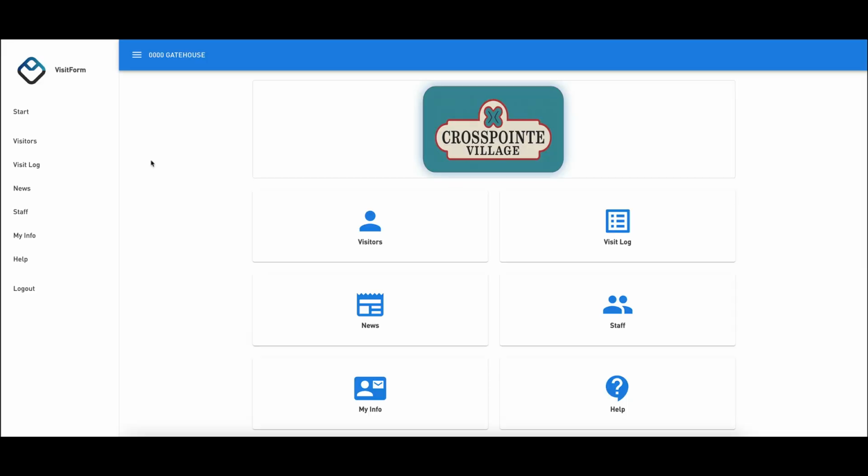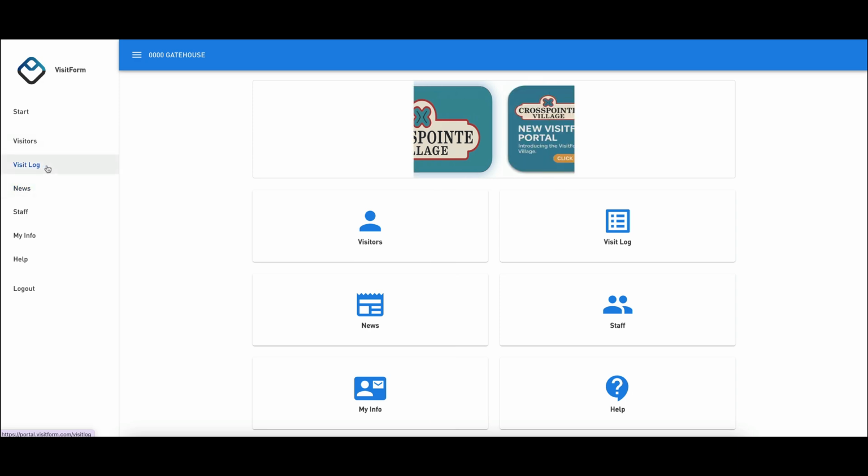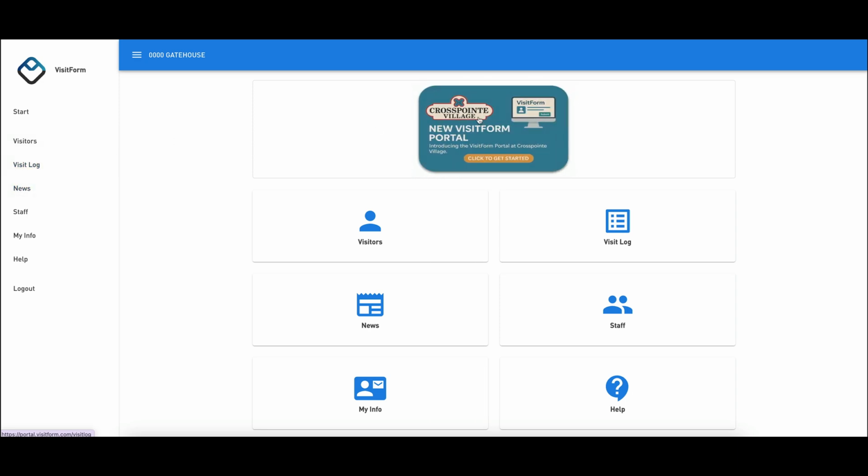This is the homepage of the portal. The homepage has three basic areas. Down the left-hand side is the navigational menu. Clicking on any of these options takes you to the supporting page. In the center is the main body of the page. Currently, it shows icons for each of the pages in the portal, and these are identical to the links on the left-hand side.